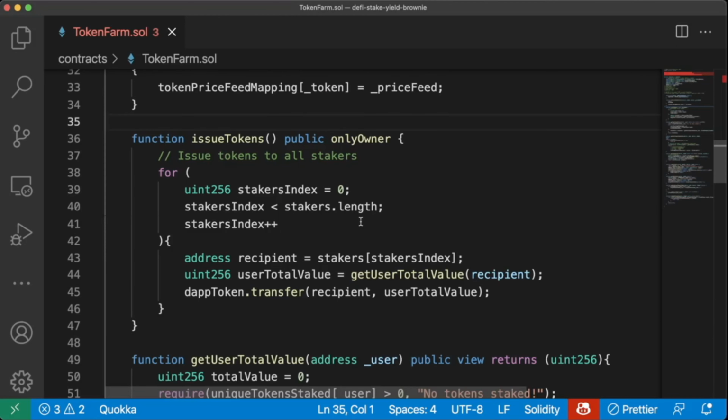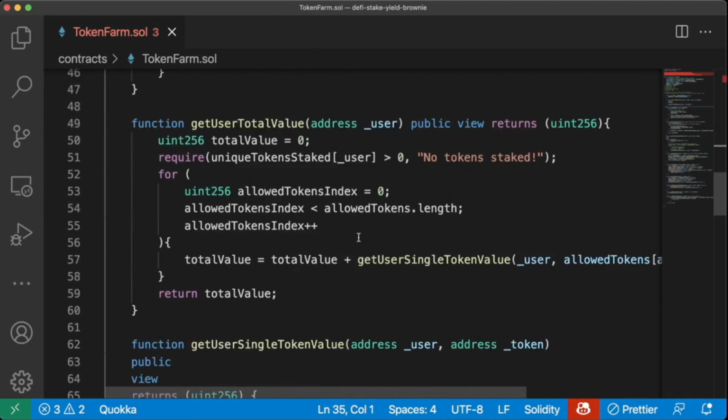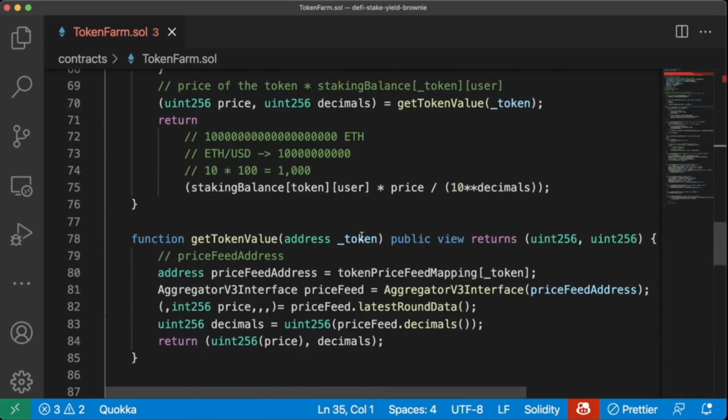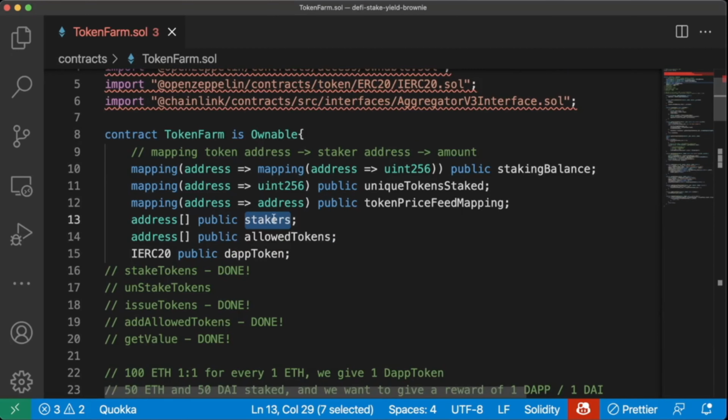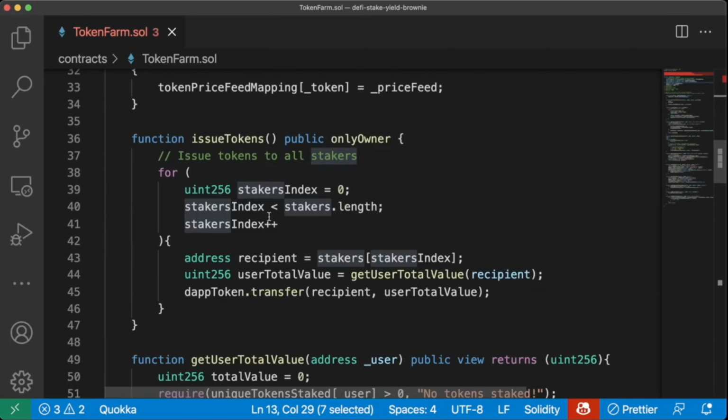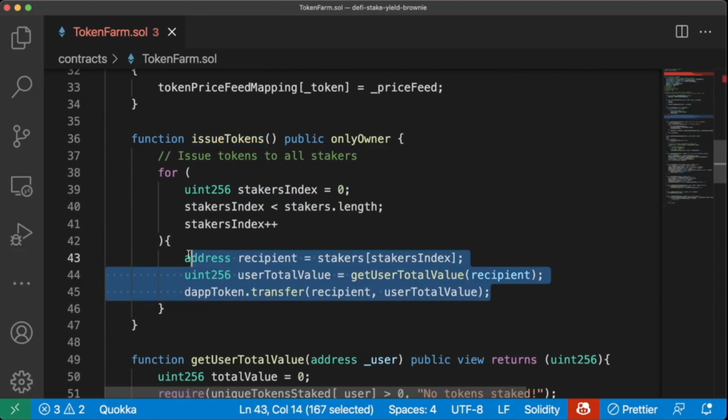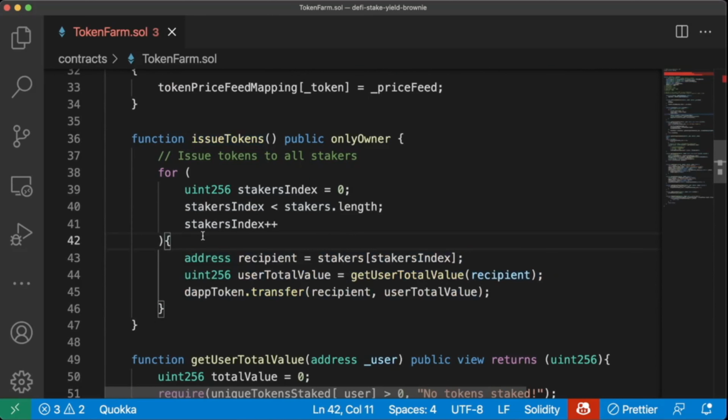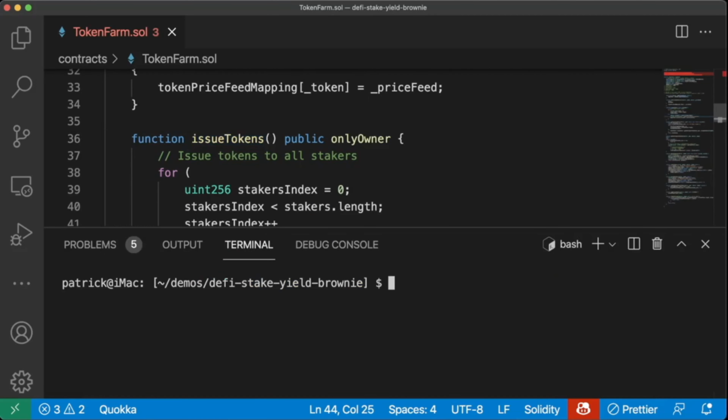This is a little bit sloppy, but we're just going to skip doing that for the time being. However, if you want to go back and add the functionality to remove the stakers from the stakers list as they unstake, please go for it. It's not a big deal if we don't actually do this because our issue tokens function is actually going to check to see how much they actually have staked. And if they don't have anything staked, then they're not going to get sent any tokens. But all right, that's basically all of the functionality here.